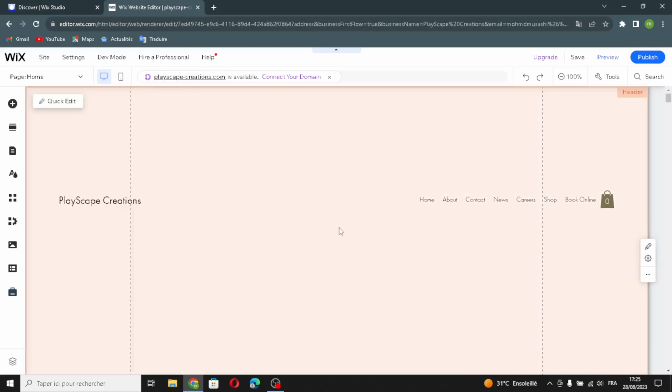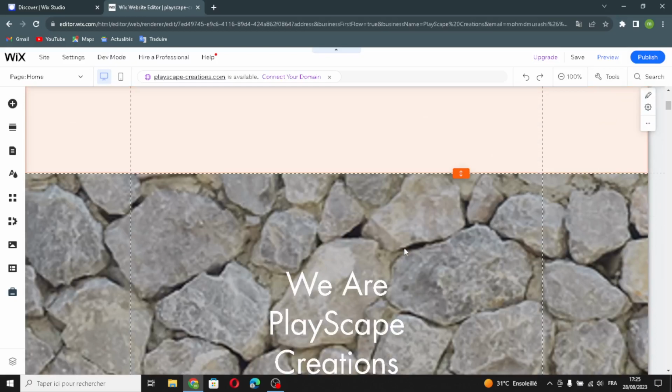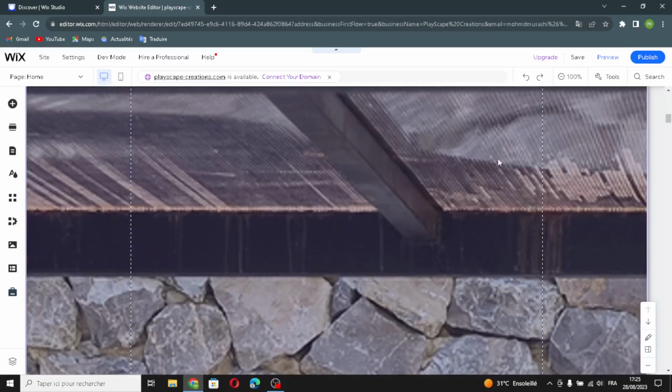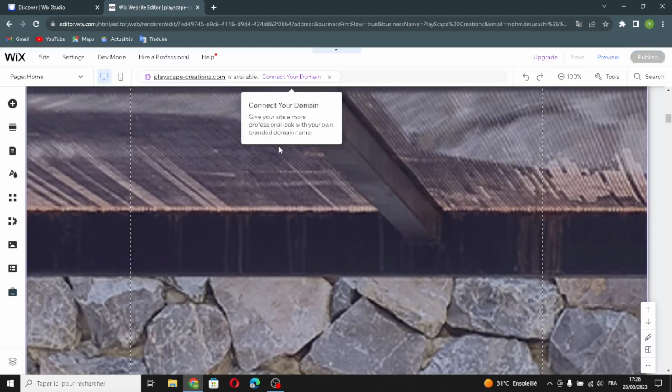So that's it. Now if you're done designing your website, all you have to do is click here on publish and you're going to publish your website. It's quick. So that's it for today.